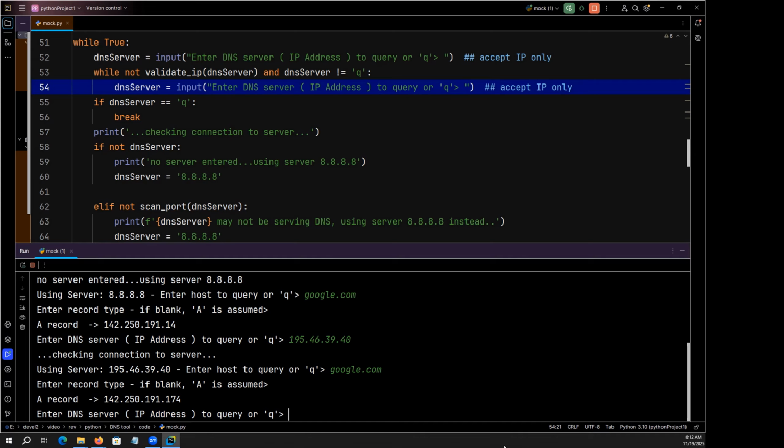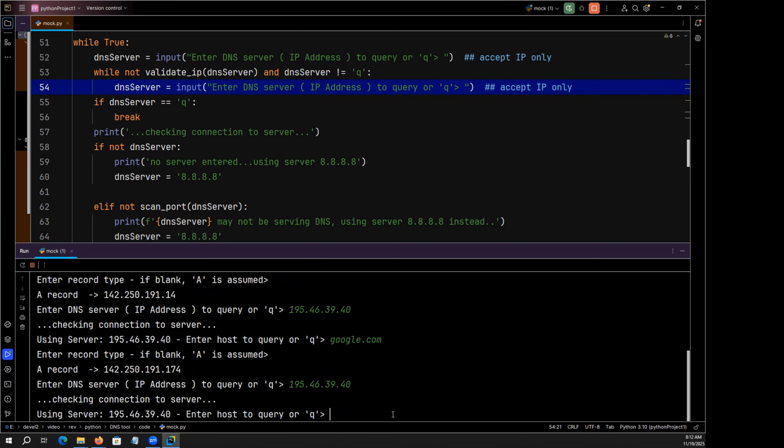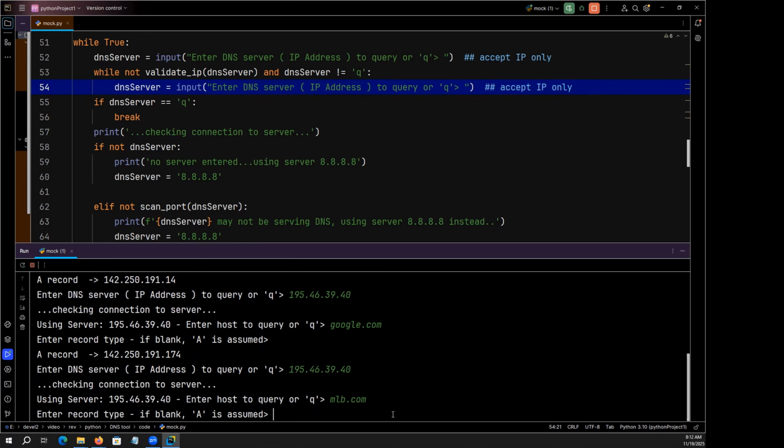I'll use my previous address. See if I can cut and paste the previous DNS server address. Going to do a different kind of lookup this time. I'll use a different host as well. I'll do mlb.com, query that one. And record type, I'm going to change the record type.